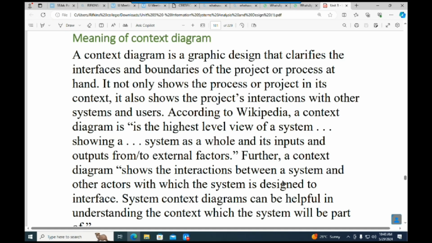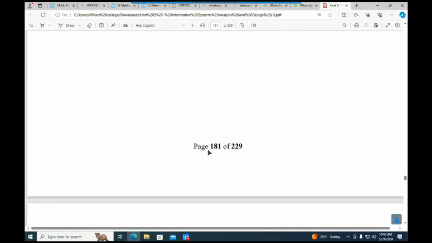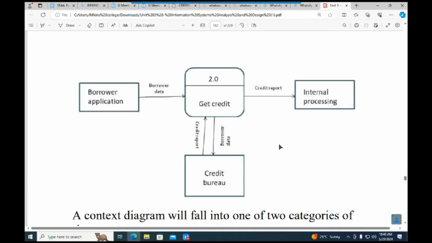Now, normally the context diagram will not show the process, or it is not going to show the project in its internal detail, but it is going to show the interactions of the project with other systems and other users. How is that project interacting with other systems, or we can say subsystems, and how is that project interacting with other users? When you look at the definition given by Wikipedia, a context diagram is taken to be the highest level view of a system, showing a system as a whole and its inputs and outputs from or to external factors.